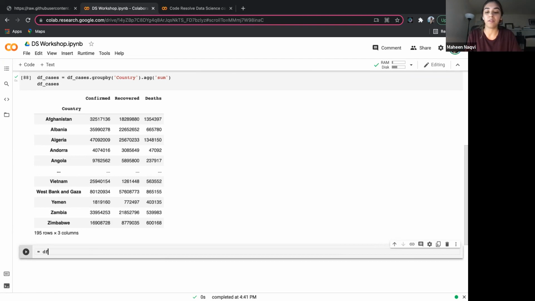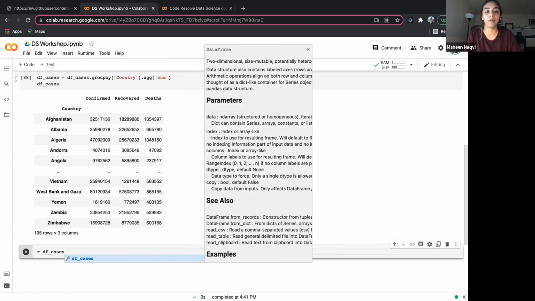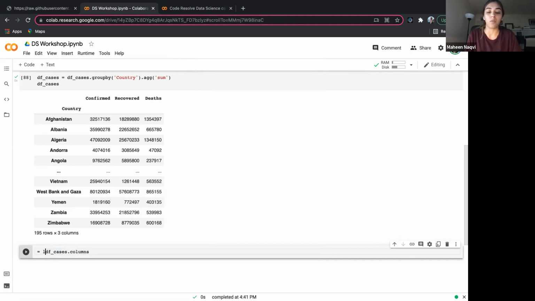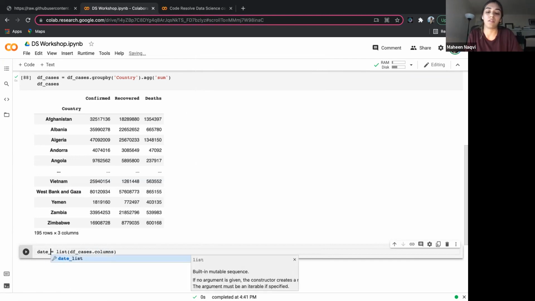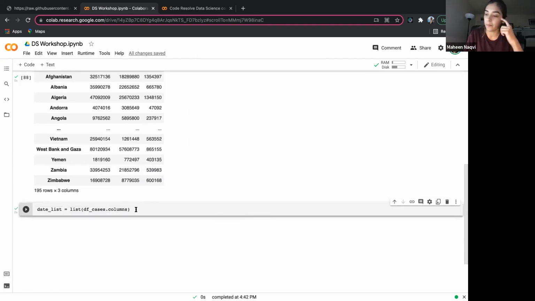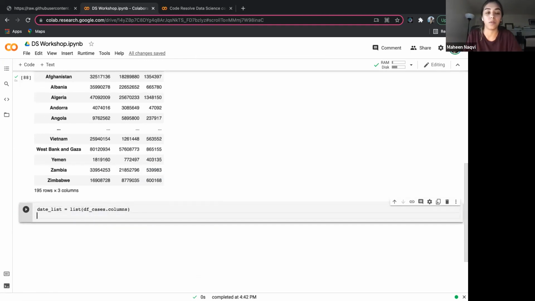So I'm going to use my data frame, and I want all the columns, and I want to list them up. So I use the function list for it, and I name it date list, whatever you want. And I run it. Okay, so now this is done. I want to show you the list of it. So we know that these were the main variables. We will be using them in our map. So date list, let's run it.